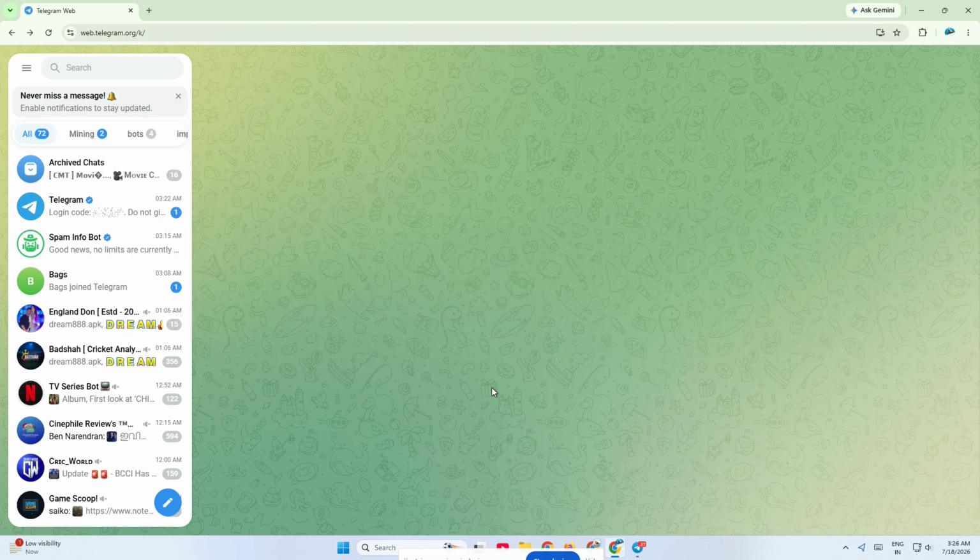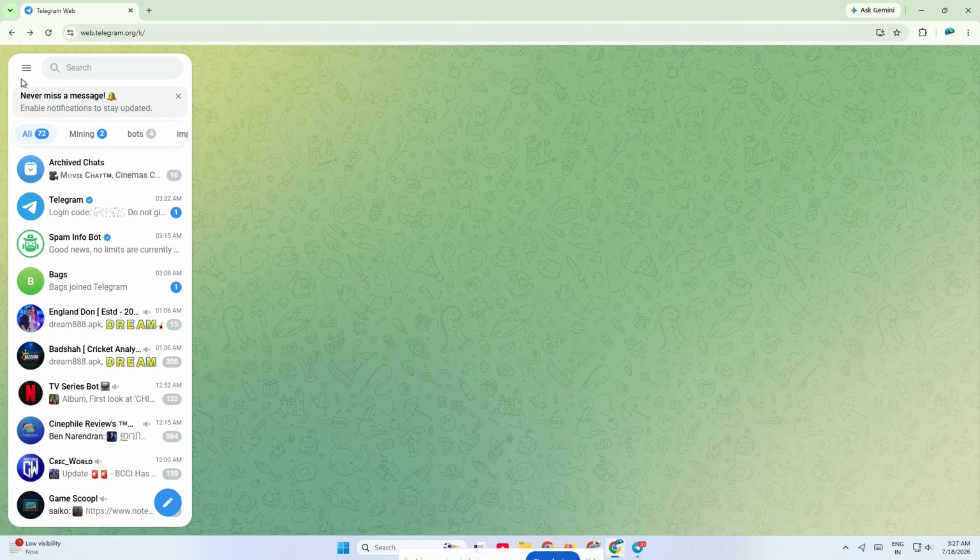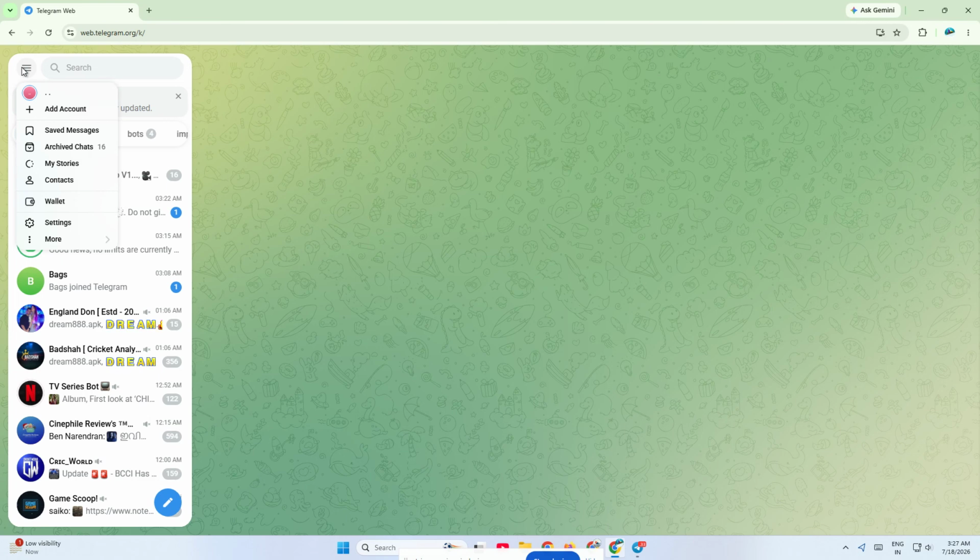Alright, let's get started. First, open a web browser on your phone or on your PC, and go to the official Telegram Web website. Make sure you're using the official Telegram site because you want to log in safely and avoid any fake pages. Once the page loads, sign into your Telegram account. After you're logged in, look to the top left corner of the screen and click the menu icon, which looks like 3 horizontal lines. This opens the main menu.